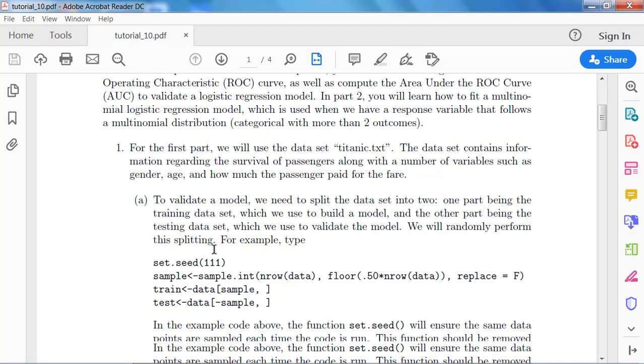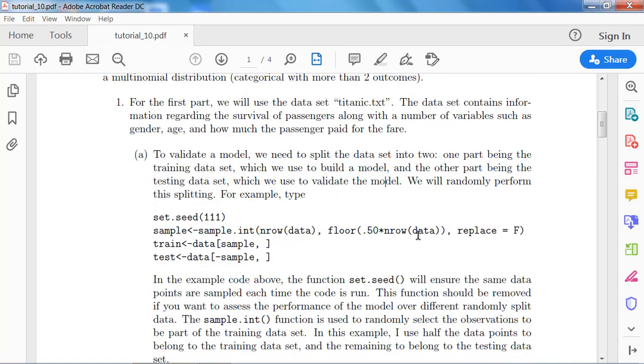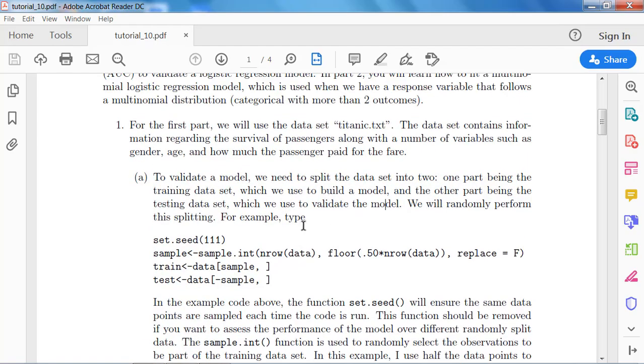The way we do that is to split the data in two. One part is the training data set, which we use to build the model, and the other part is the testing data set, which we use to validate the model. So the training set is used to build the model, and then we see how well that model performs on the testing set. Typically, we will randomly split the data. So that's the following code to type in.